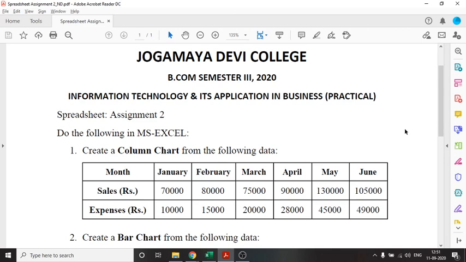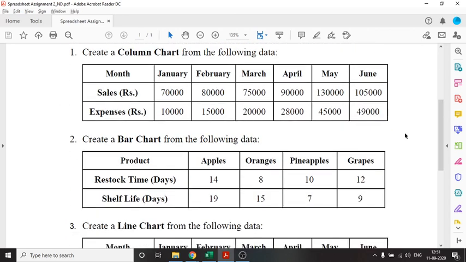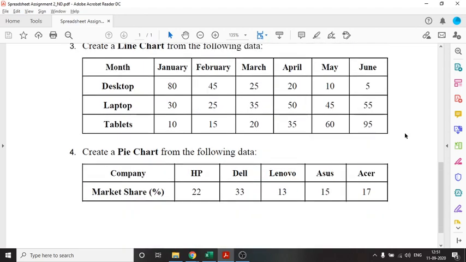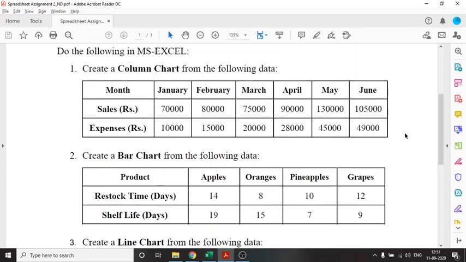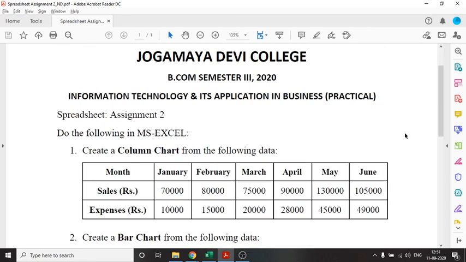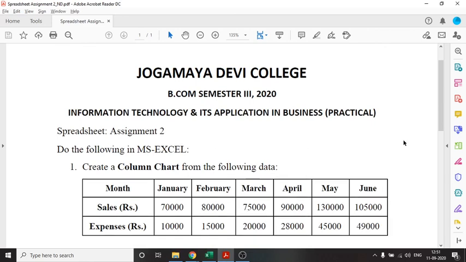Now in spreadsheet assignment 2, you have been provided with 4 questions. All 4 questions will come under spreadsheet assignment 2. So let us start with question number 1. It's asking to create a column chart from the following data. Data has been given related to sales and expenses of 6 months. This data we have to incorporate in the form of a column chart under the spreadsheet.